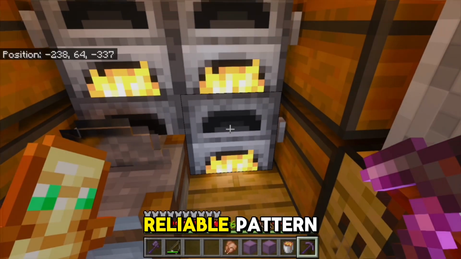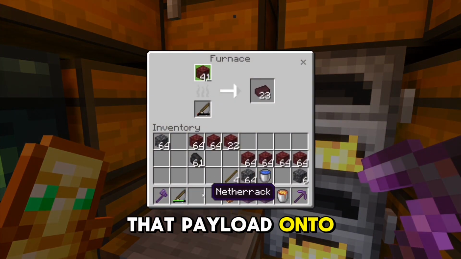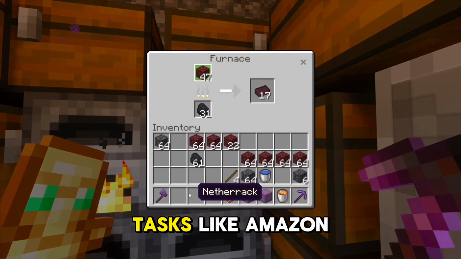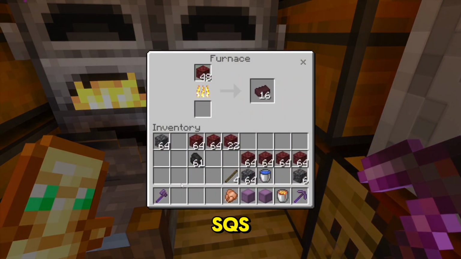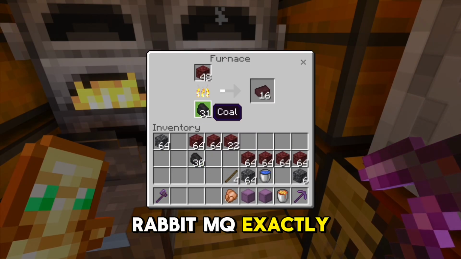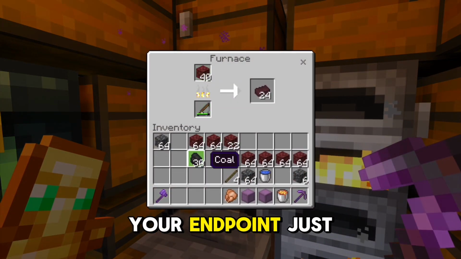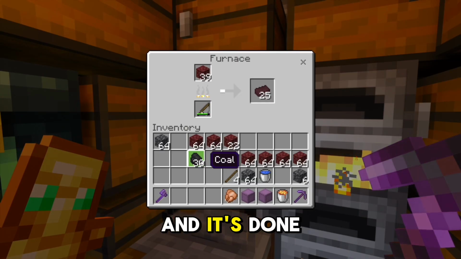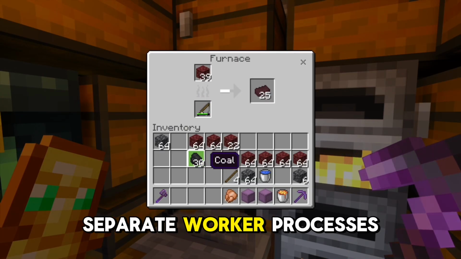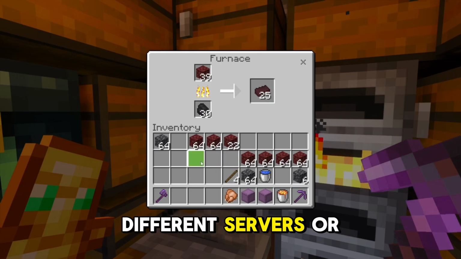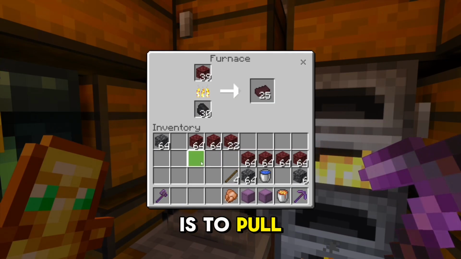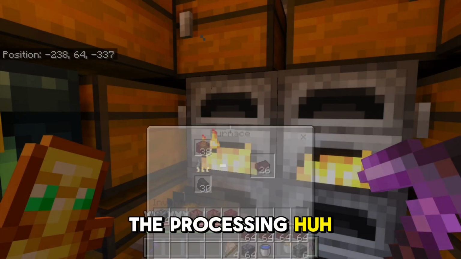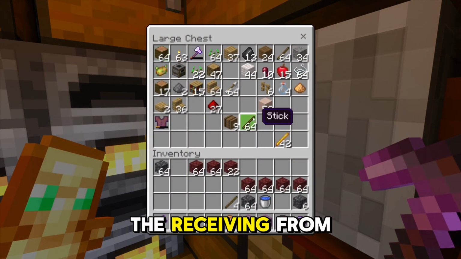The most common and reliable pattern is to put that payload onto a message queue. Think of it like a durable, reliable inbox for tasks. Like Amazon SQS, RabbitMQ. Exactly those kinds of tools. Your endpoint just drops the message onto the queue, which is a very fast operation, and it's done. Then you have separate worker processes, maybe running on different servers or containers, whose only job is to pull messages off that queue and do the actual heavy lifting, the processing. So it decouples the receiving from the processing.